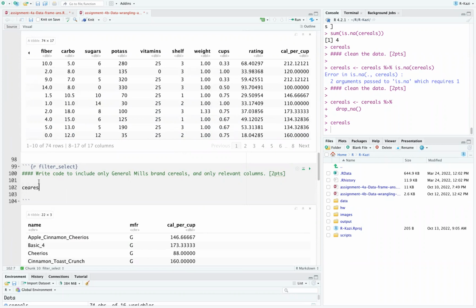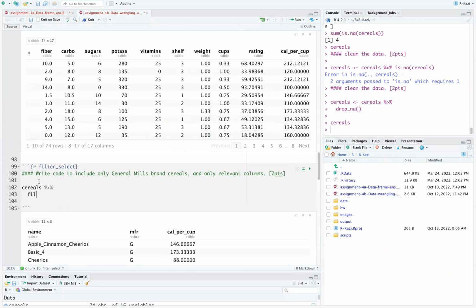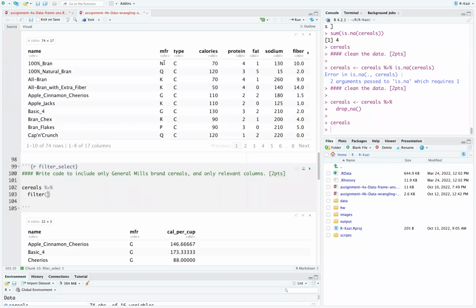So again, from our data set called serials, we're saying we want to use the filter function. Okay, so the filter goes like that. Then remember we want to filter by our manufacturer here, so that's MFR. We want to filter MFR.